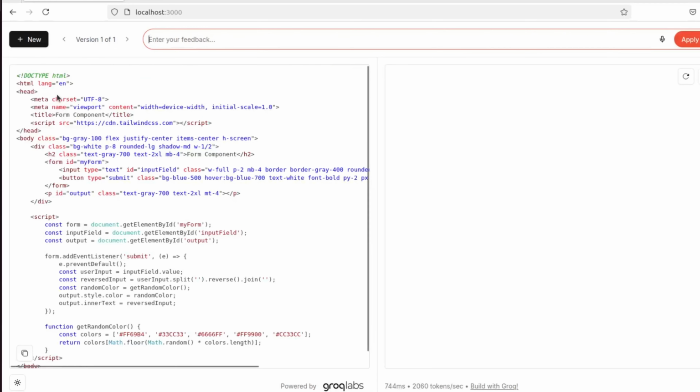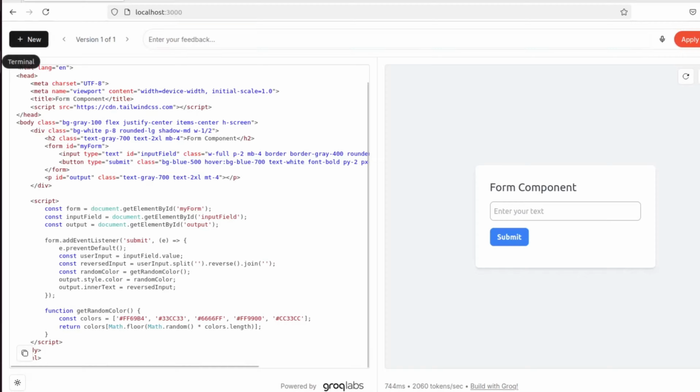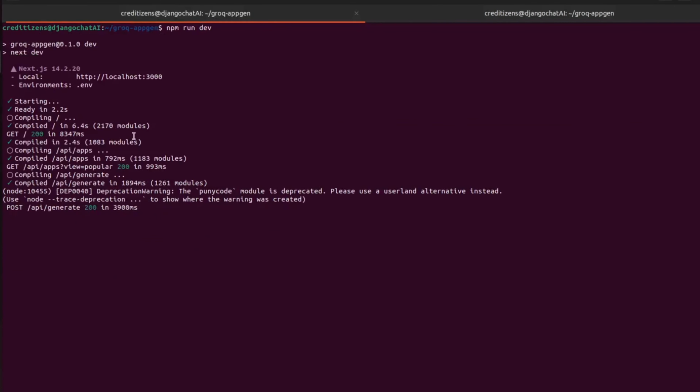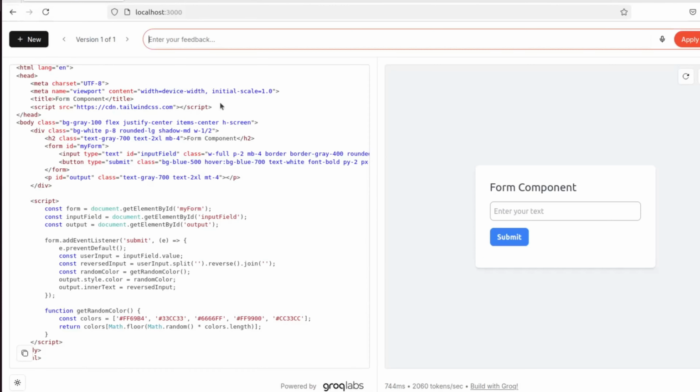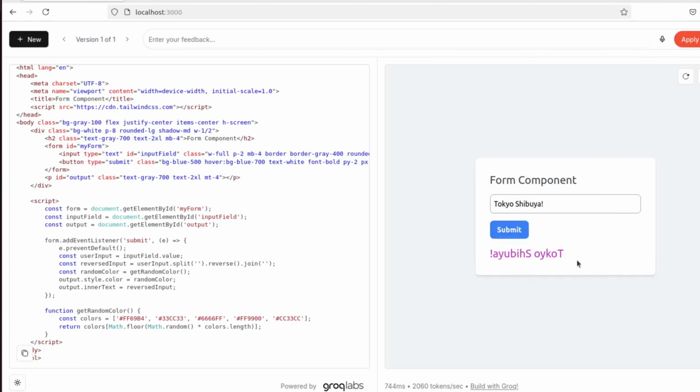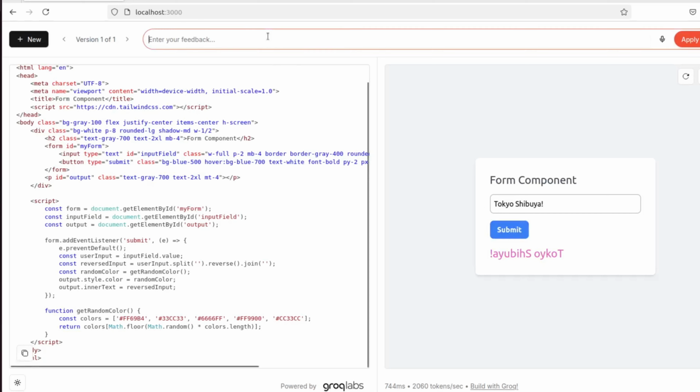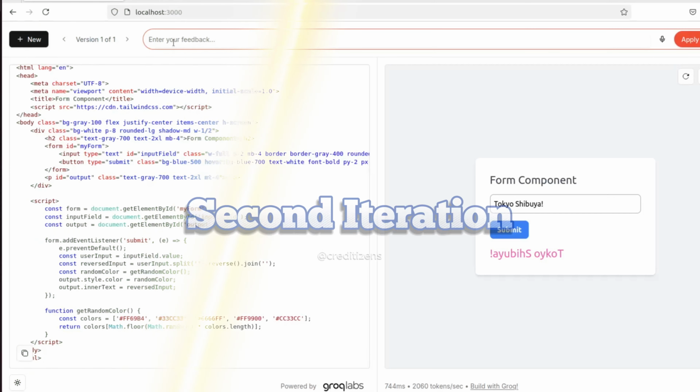Now we're going to get this first component generated. We got a form. This is just to show you the backend a little bit, so you can have access to the code generated. I'm going to just enter some text and see. And you see it's reversing the text. Whenever I submit, it's going to change the color. So that was the prompt actually. From the first go it worked.